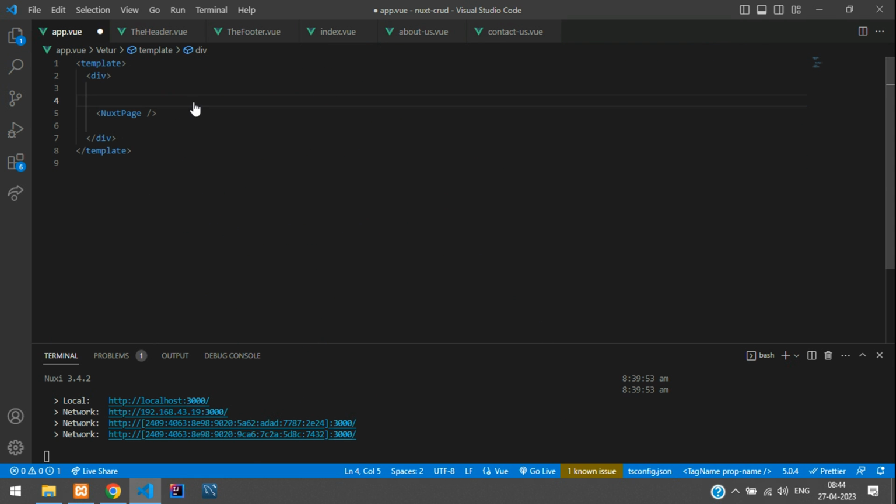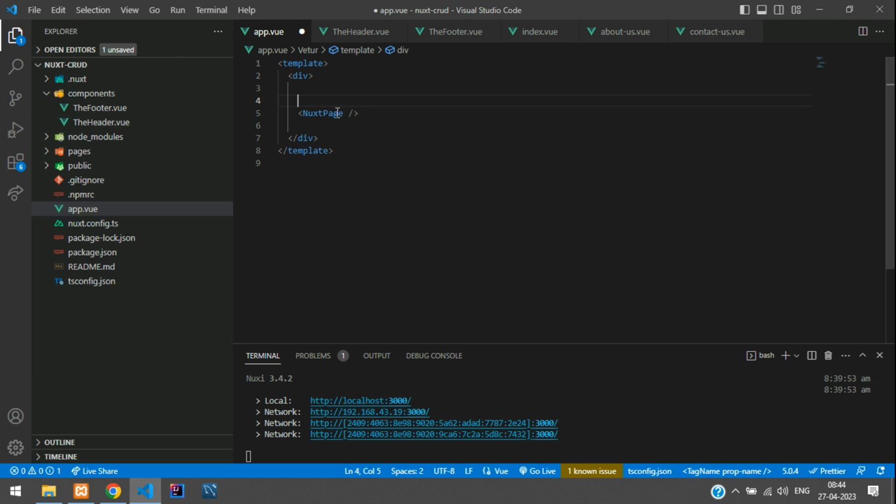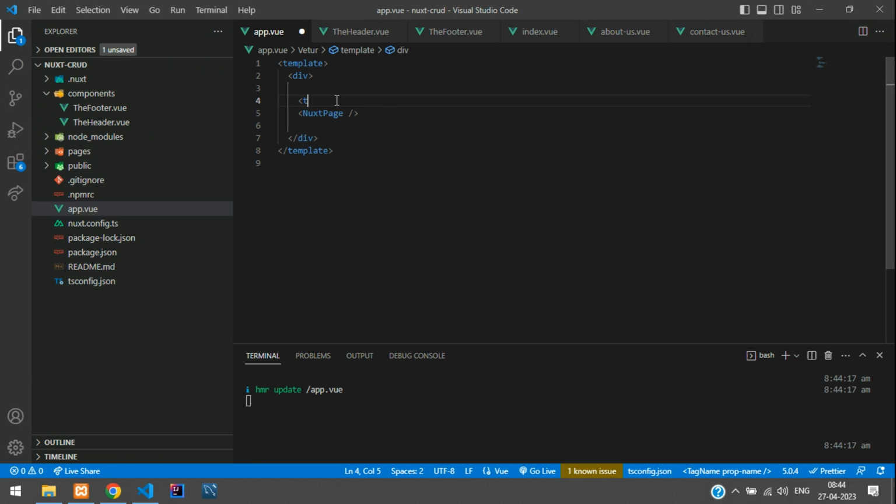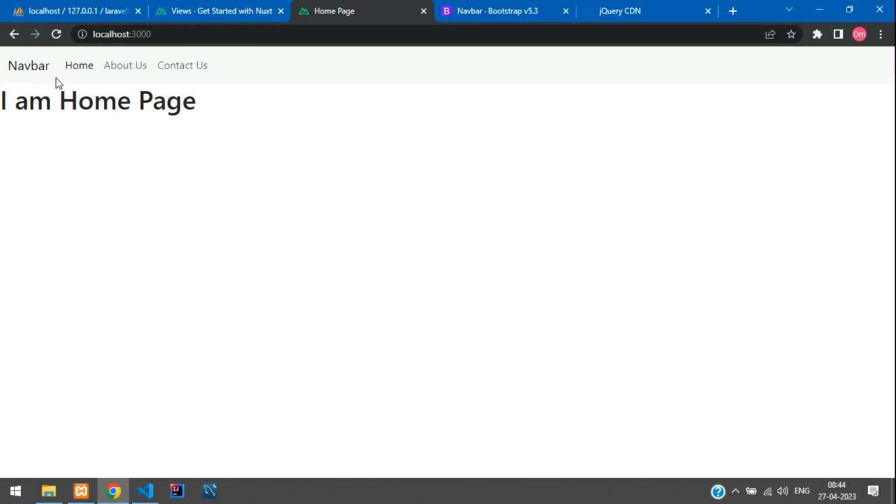So here you paste the header. How can you do that? It's very simple. Just add the Header component and end it. That's it. Oops, here I have made a spelling mistake. Now if you save it, on the app.vue it is going to be the header. Let's save and get back here. So you see that the navbar comes over here.